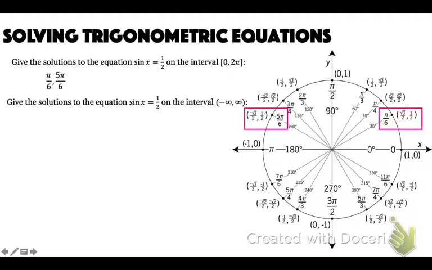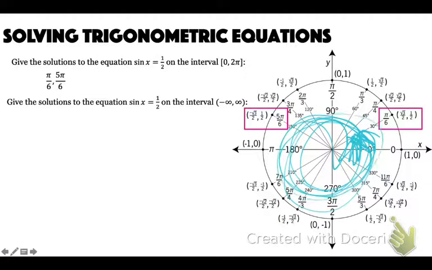So we could go around the circle as many times as we want. Here was our pi/6. If I go around once, I'm going to add 2 pi, and there's another one there. Add another 2 pi, and another 2 pi. I could just keep doing this forever and ever, right?